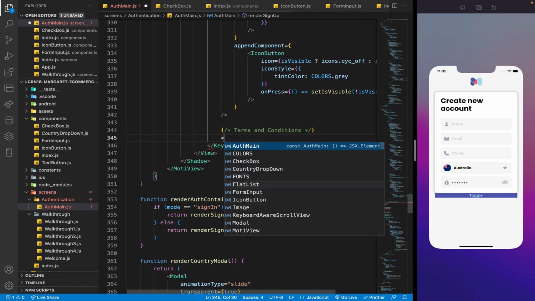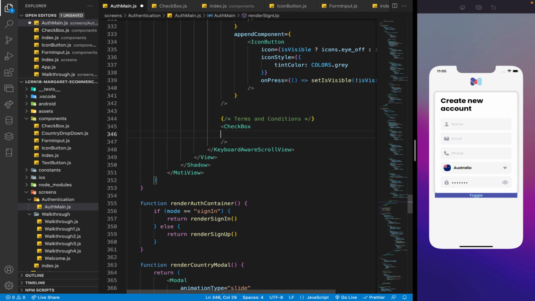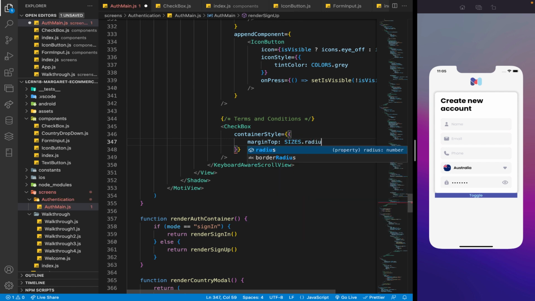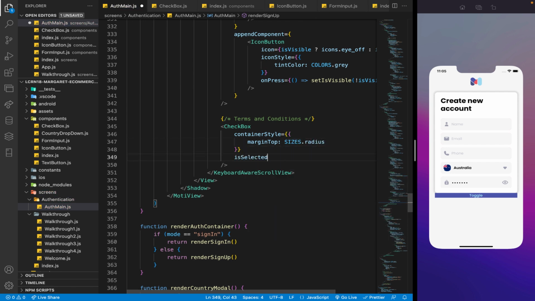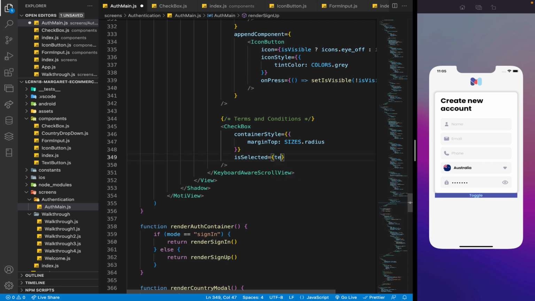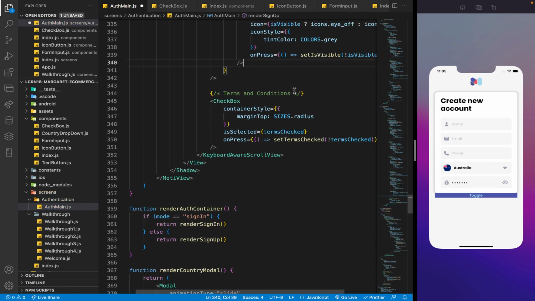And for this, we are going to render a checkbox component. So for the container style, it's going to be margin top equals to sizes.radius. IsSelected is going to be terms checked, my bad. And for the onPress, it's going to be an arrow function. And over here, I'm going to set the terms checked to the opposite of terms checked. Alright, save it.